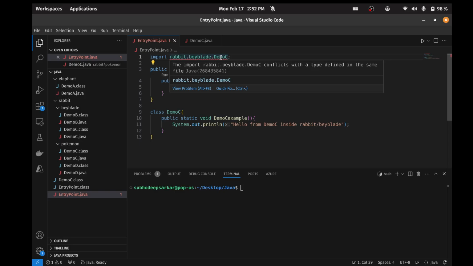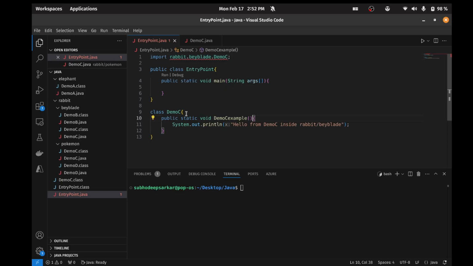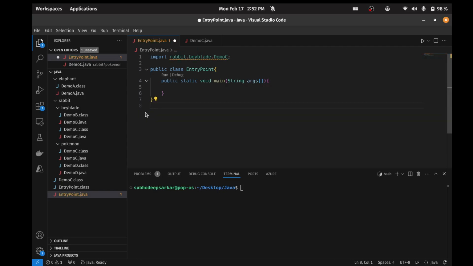Imported this. There is another problem. It is now showing the import rabbit.beyblade.demo C conflicts with a type defined in the same file, which is this. This will clash. This will not let it happen over here. So what about I define it? You might say, what about you define the class C in a separate file? Well, no problem. Let's try doing that.